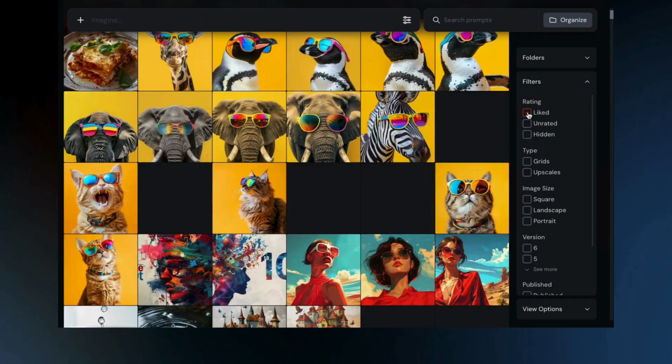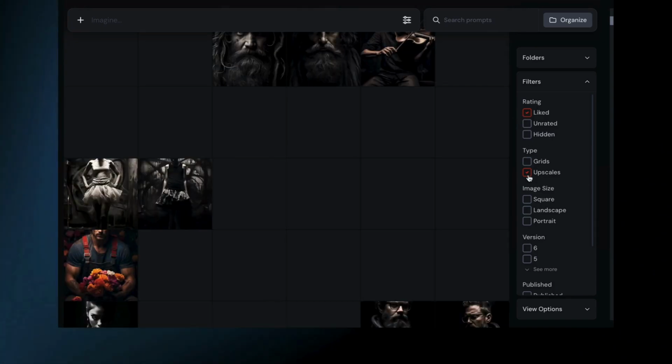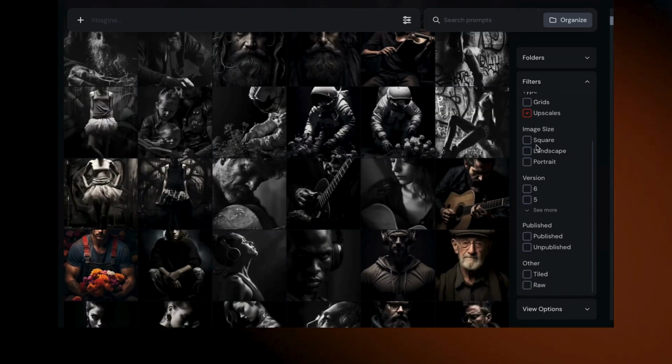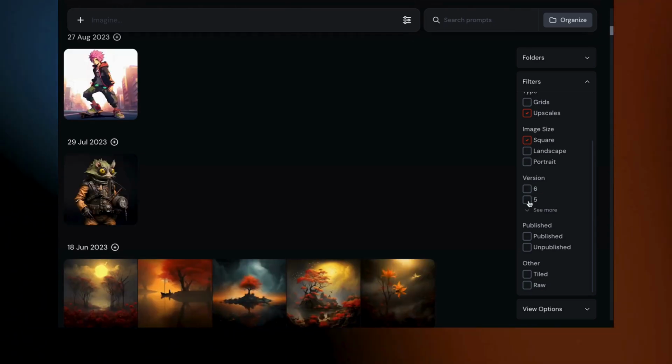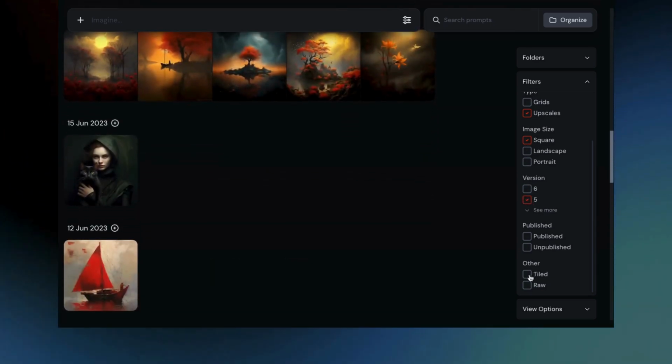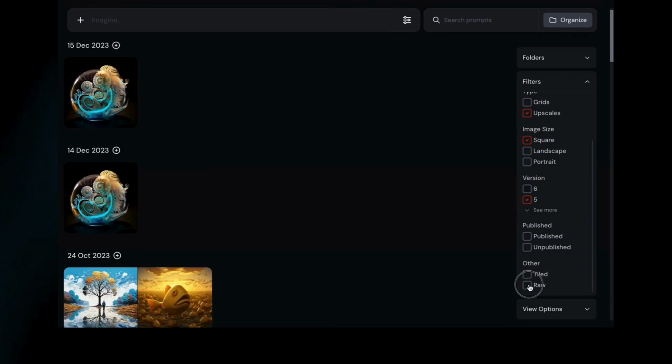Filter is a more refined search option. It's easy to search by liked images or upscales. You can even search by aspect ratio, version, style raw, or tile.